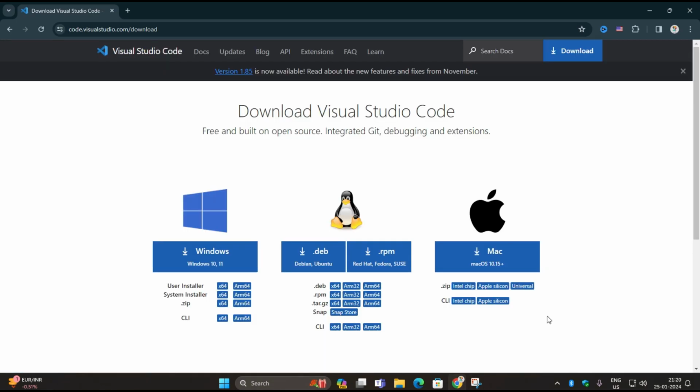Now you have to install it for Windows, but you can see here multiple options are available: for Windows, for Linux, for Mac. This tutorial is based on the Windows system. You have to install the System Installer x64, not ARM64, because ARM64 does not provide complete services to us. So we have to install the complete system package, x64, which means it is suitable for a 64-bit processor or Windows.